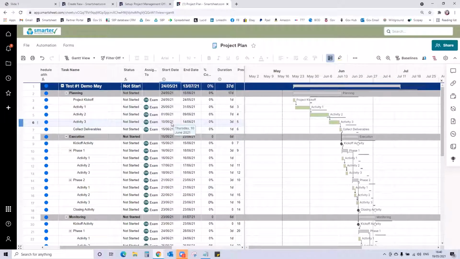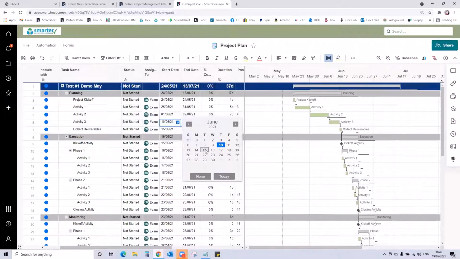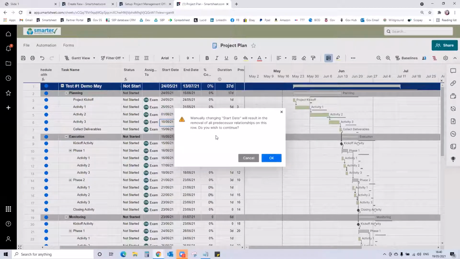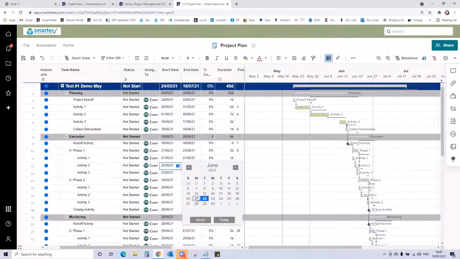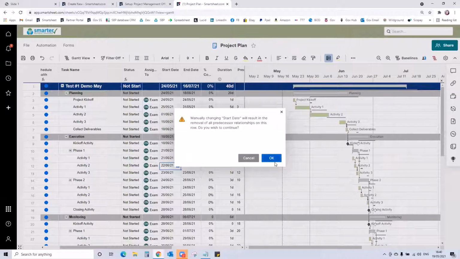You can, if you wanted to, say, let's say this particular task here is going to be delayed for a little bit. So maybe we could say that's delayed to the 15th. Manually changing a start date will break the predecessor relationship, but that's fine. We click on OK, and you can see from then on in, we're a little bit closer to our baseline. Let's say this one is going to be 2 days late. And again, oh no, that was the wrong one to do. Let's do this one. Changing it will break it, that's fine.